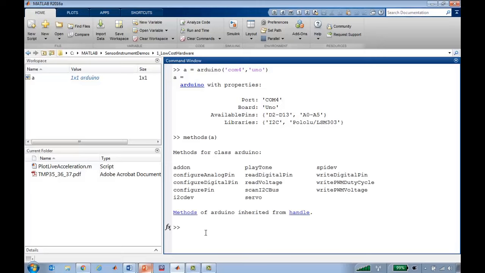Now if I want to read a voltage off the analog pins, I can simply say readVoltage of analog pin A0. And this reads a voltage of 0.71. Now it just so happens that I have a TMP36 temperature sensor connected to pin A0, and if I read the data sheet, I can see that this can be converted to a temperature in Celsius with an offset of 0.5 volts and a scaling factor of 10 millivolts per degree C, which equates to 100 degrees C per volt.